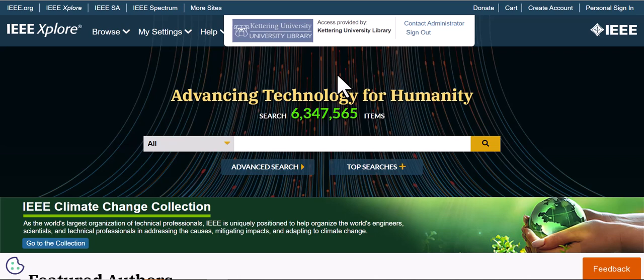If you were to go straight to the IEEE Xplore page yourself, not using library links, it will basically tell you that you have to create an account and start paying for your own subscription. So when you go through the library's page, it authenticates you and says that this person has the right to access our subscription. So make sure you're taking that route instead.